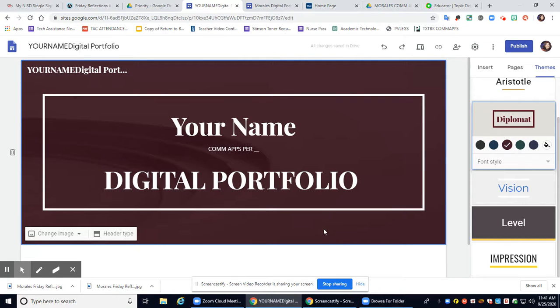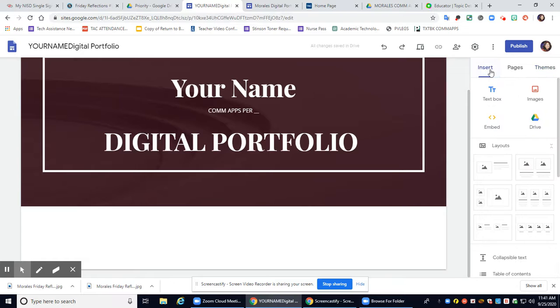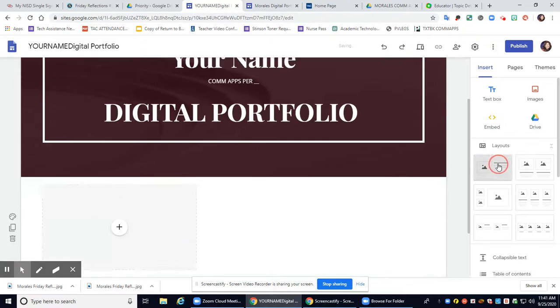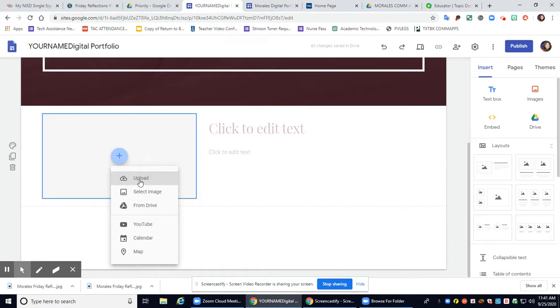All right. Now you're on this first page. The next step, you're going to see that these are the only options you have: themes, pages, insert. So I'm going to click insert. Now I'm going to select a layout. I'm going to select this first layout with the picture and writing on the right hand side. I click it. Right here I need to click on this and I'm going to upload an image, and this needs to be an image of you.